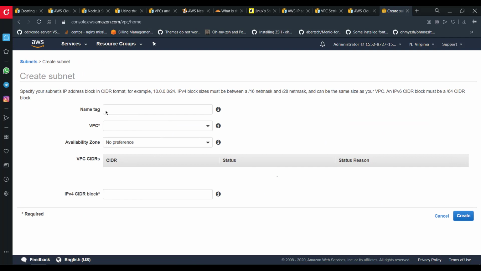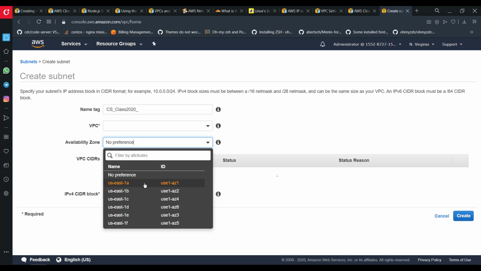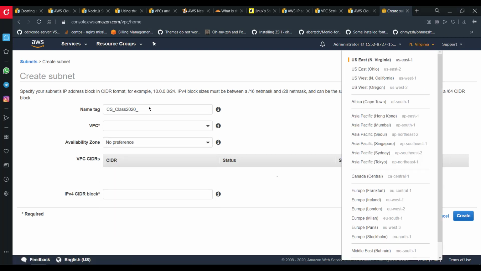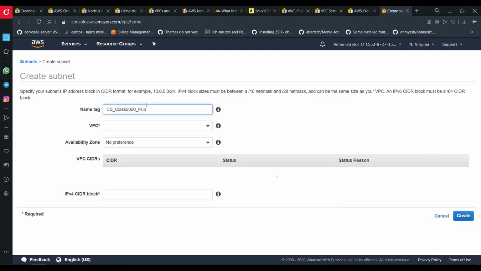So let's create a subnet and let's name this, for example, CS Class 2020, and it's a good idea to prefix your subnet's name tag with the availability zone. So let's say that my availability zone is US East 1A, or US East 1, as you can see here. I'm going to make two subnets, and I'm going to make all of these subnets public, and I will tell you what I mean by public.